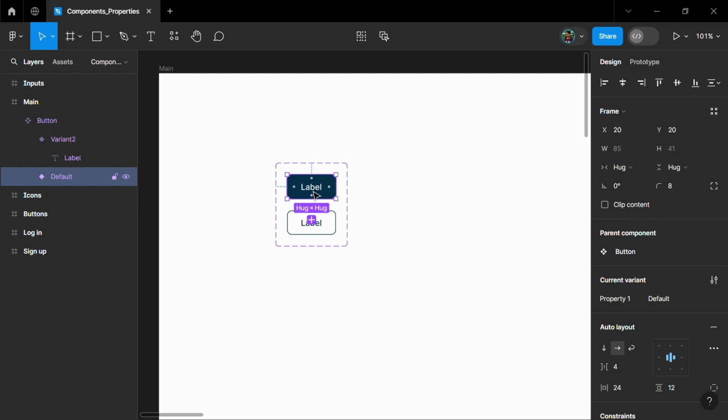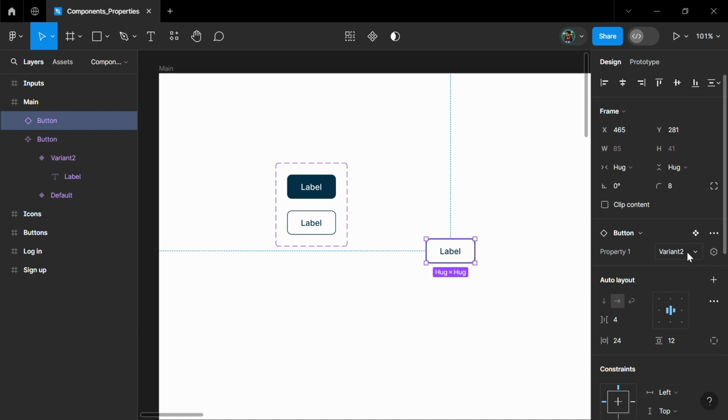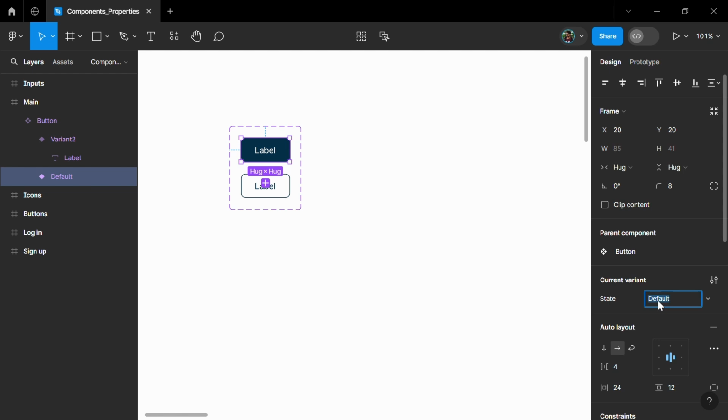Now when you drag and drop the instance, you will get this variant property drop down in the right panel, through which you can change the component states. You can rename this variant properties by double clicking on it, and also each individual variant by selecting it in the main component frame.